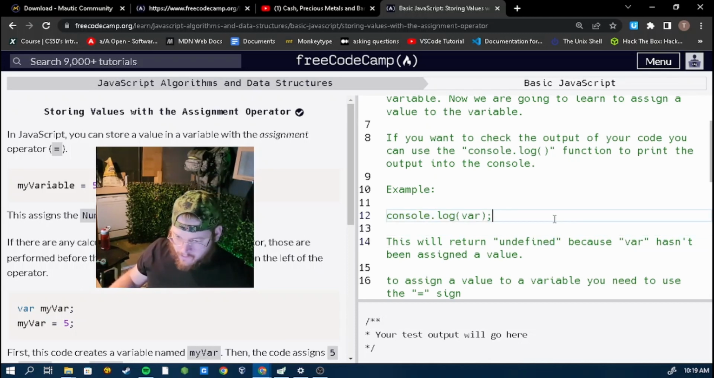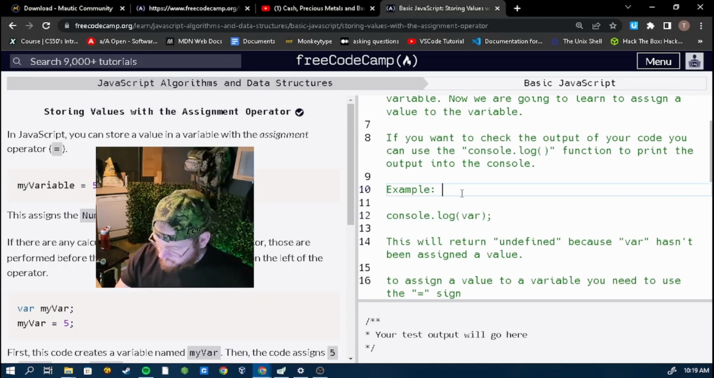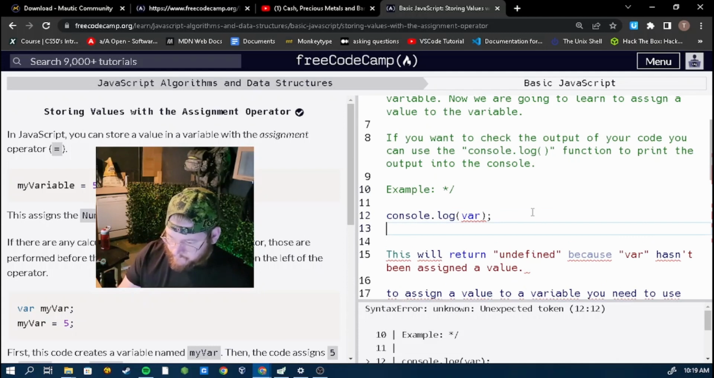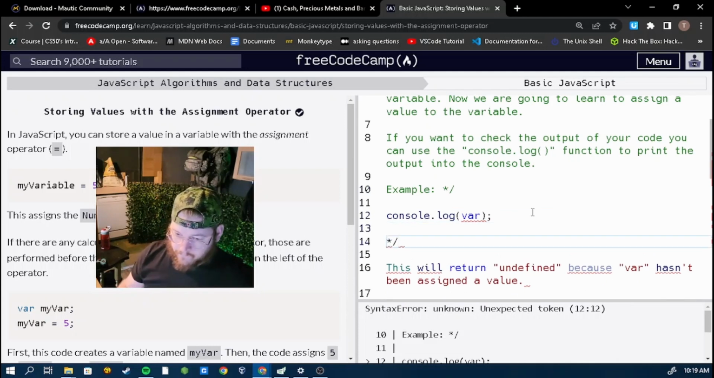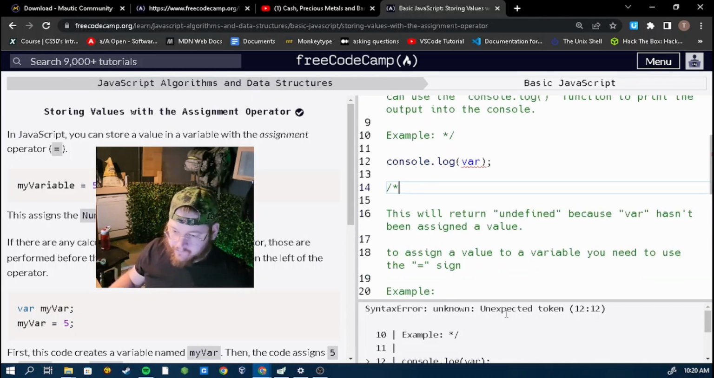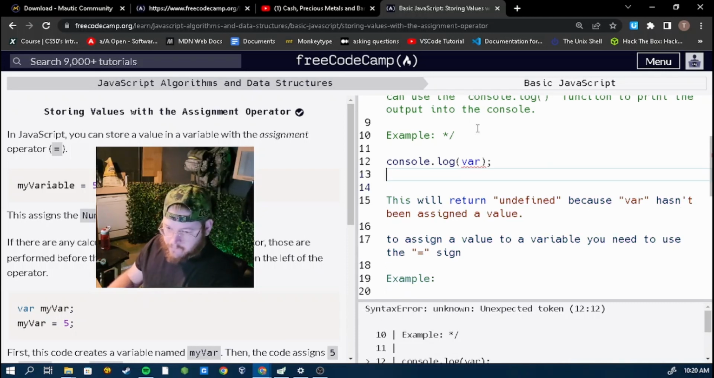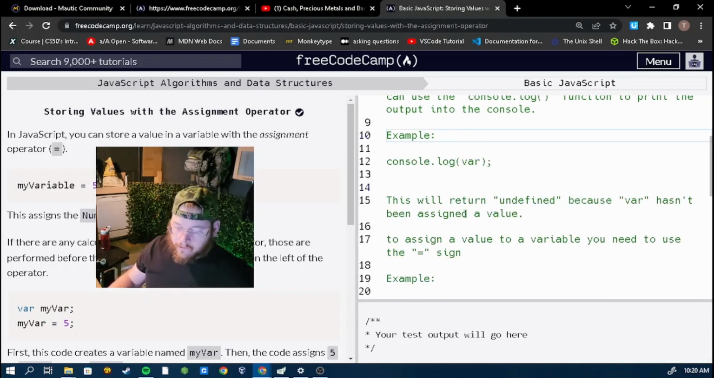So if we go here and try this, we're going to get a syntax error, unexpected token. So we're going to take this out again. Okay, so this will return undefined because the variable hasn't been assigned a value.